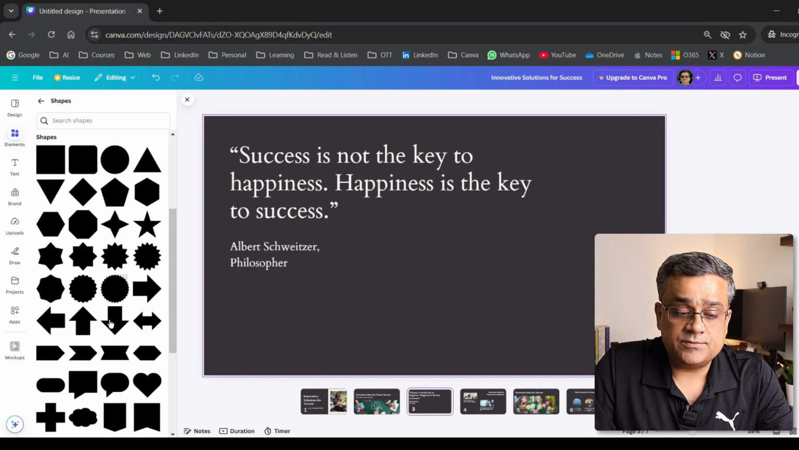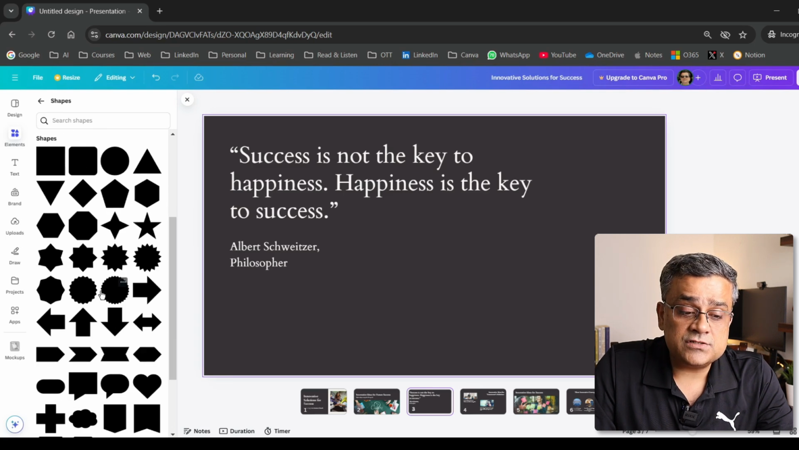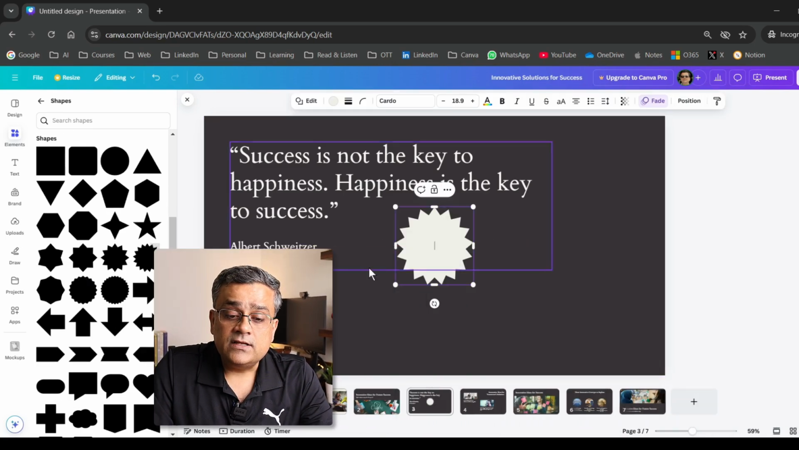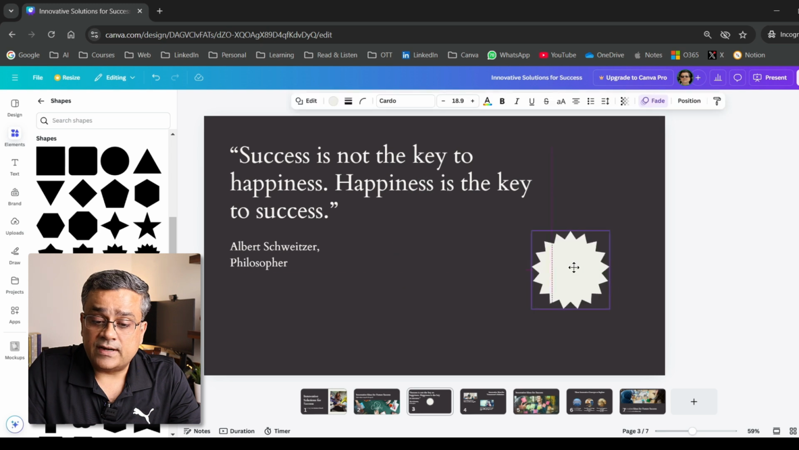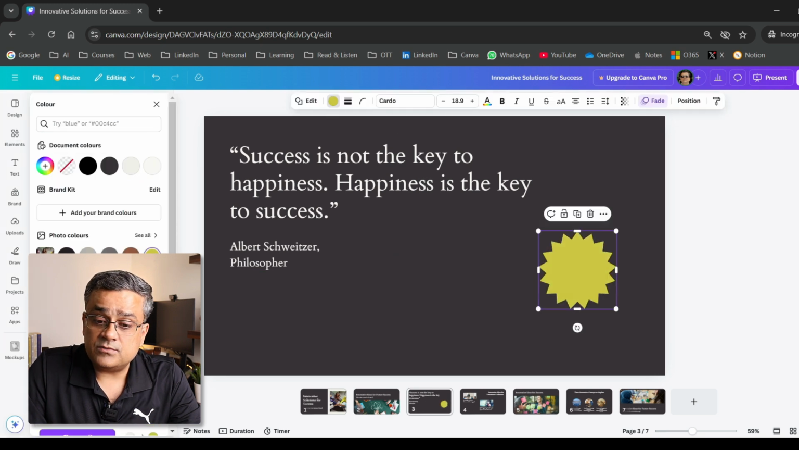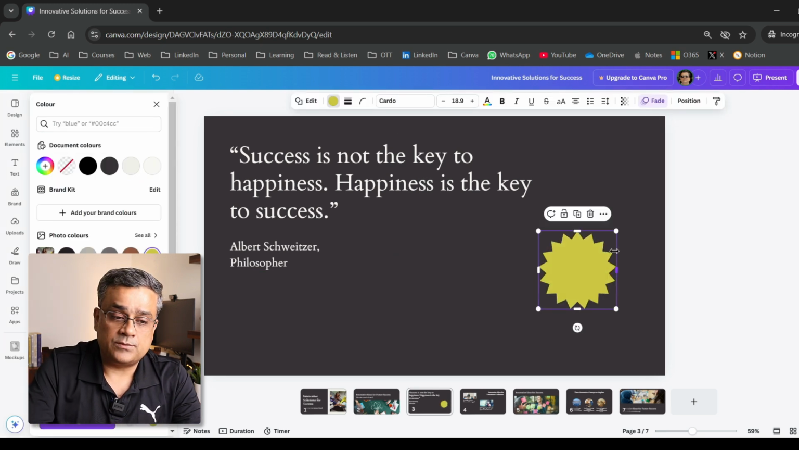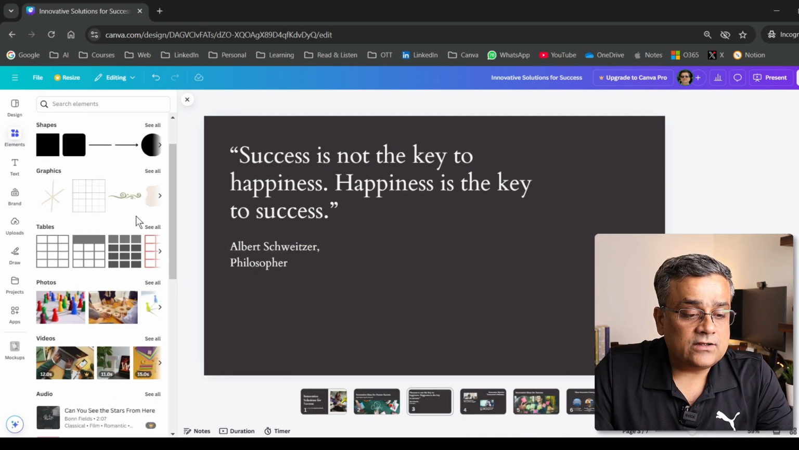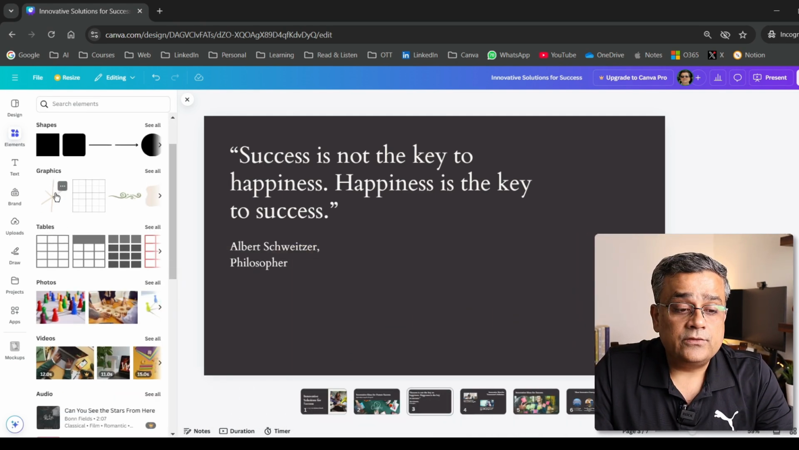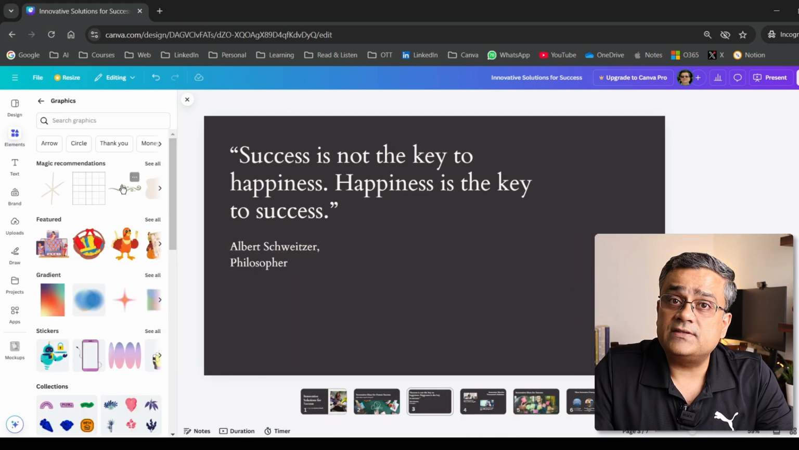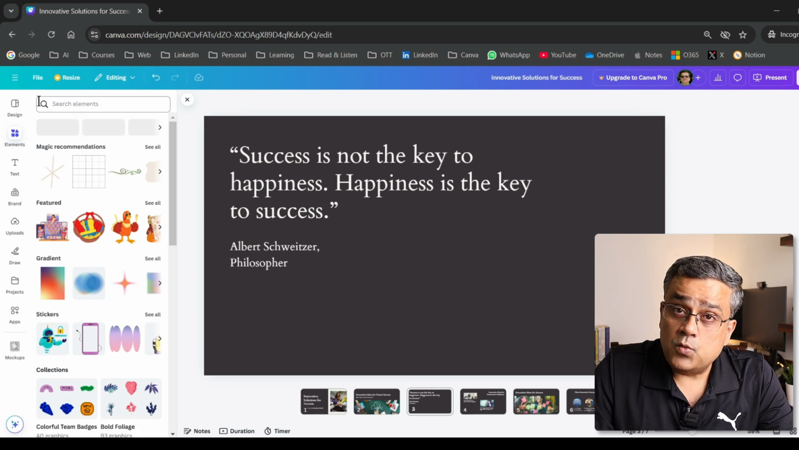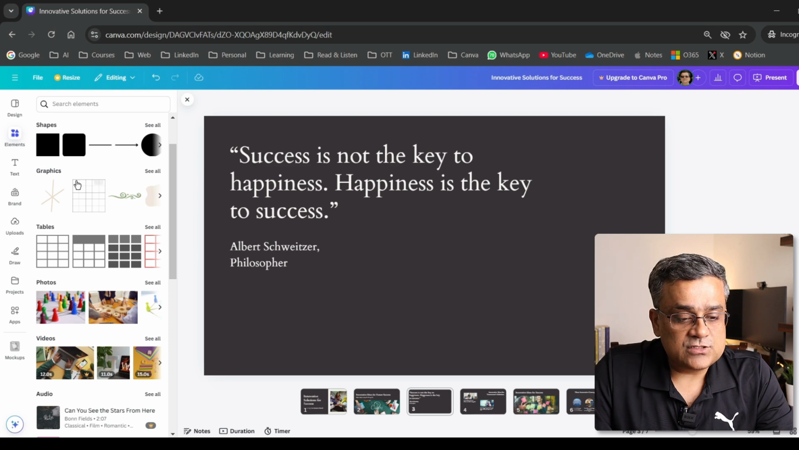All those available shapes, whatever you want, and any shape you bring here, those are editable. You can add additional text, you can change the color of this particular shape, all those things are possible. So if I come back, there are other options also. You can insert a table, you can add any other graphics, whatever graphics are available for free, everything can be utilized here.